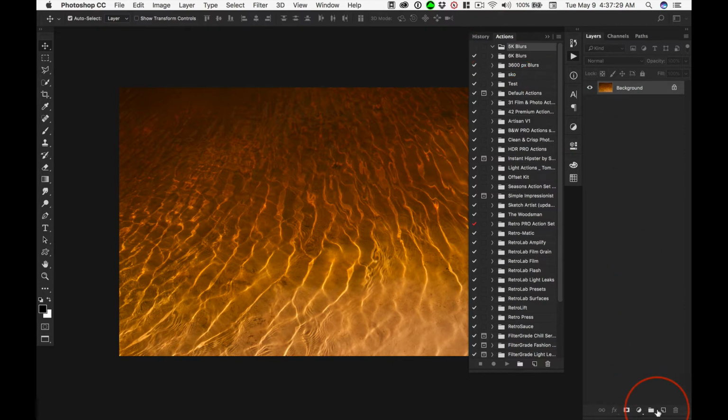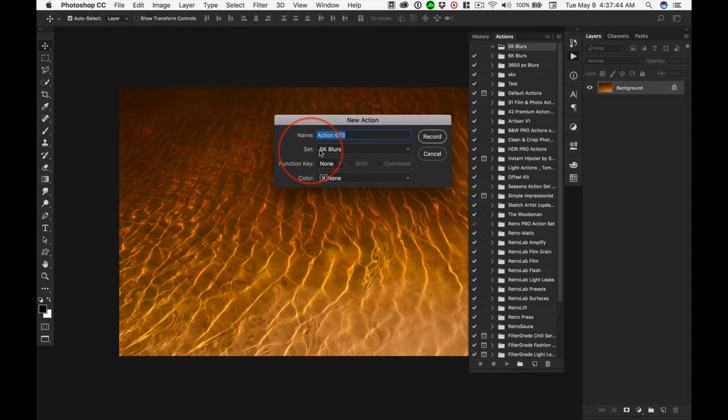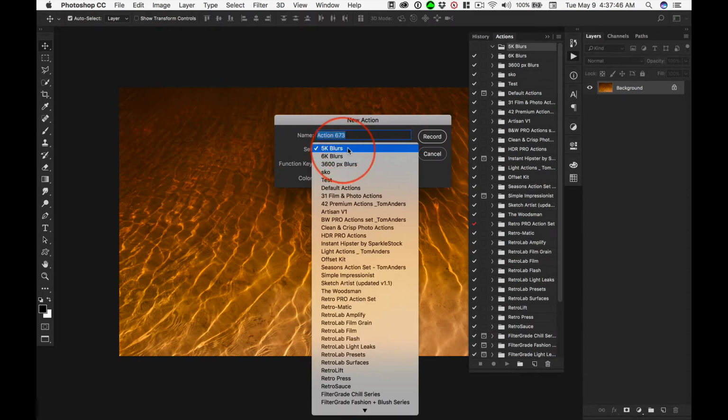And how do you create a new layer? What is this little icon here? Photoshop, Illustrator, anything? How do you create a new action? Hey, look, the exact same icon. So we click on it, and up pops this dialog box. Which set is it going to go in? Well, because we had 5K Blurs highlighted, it's going in there.